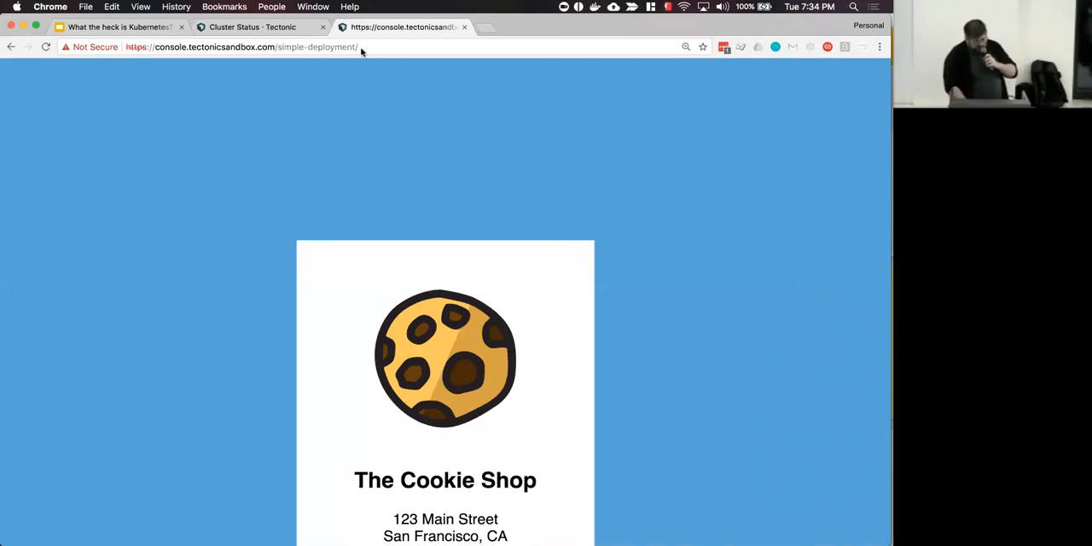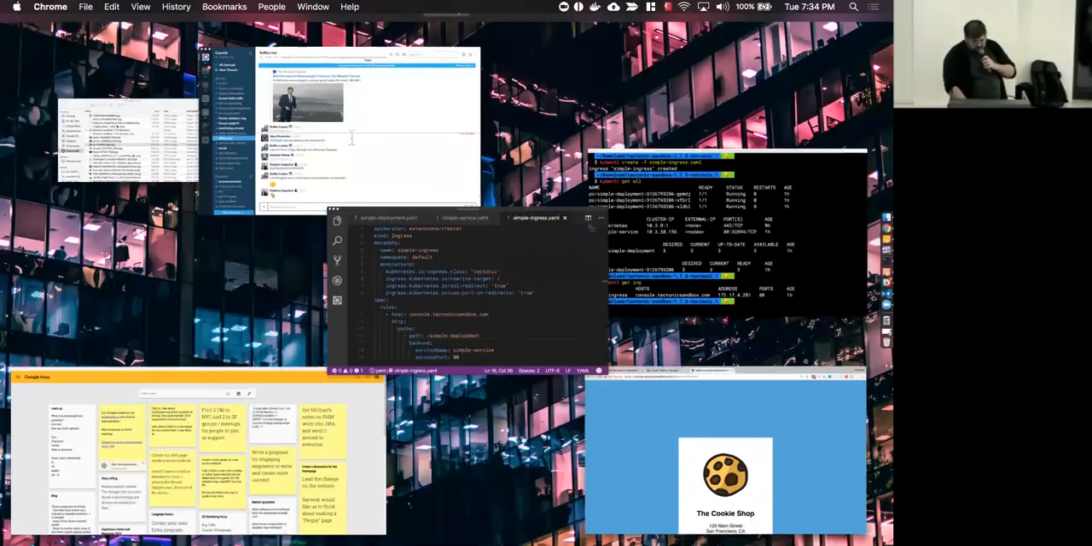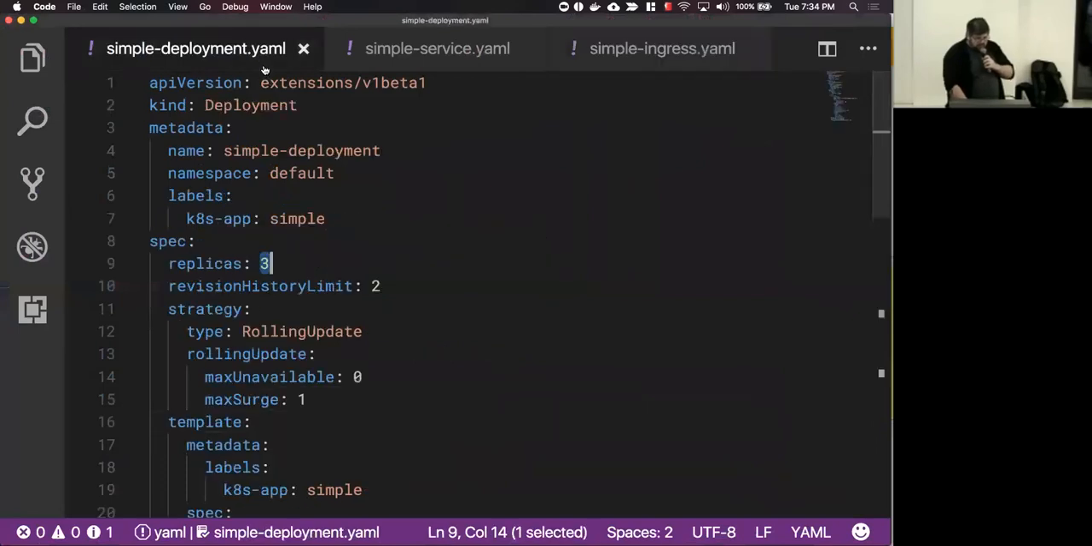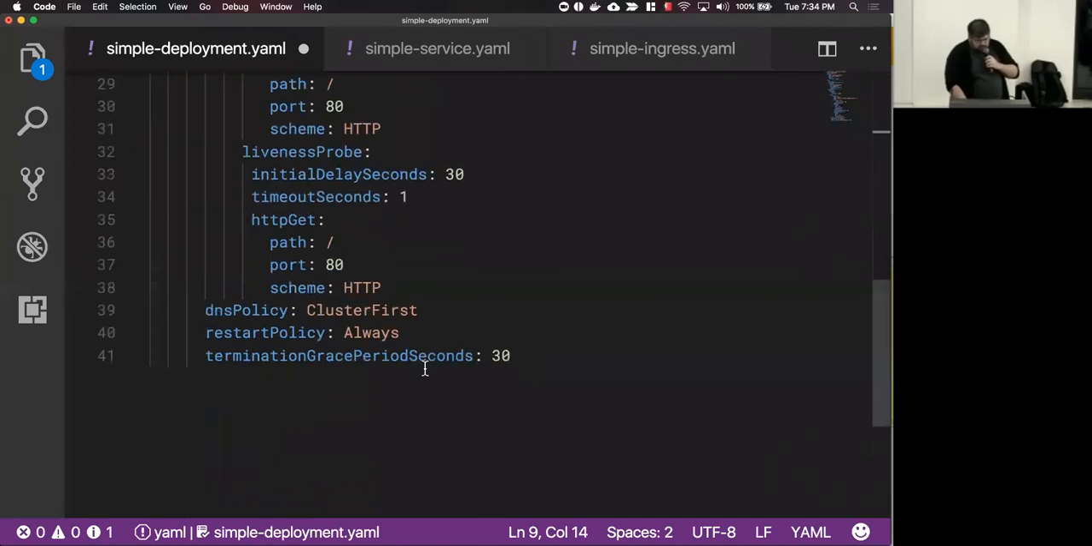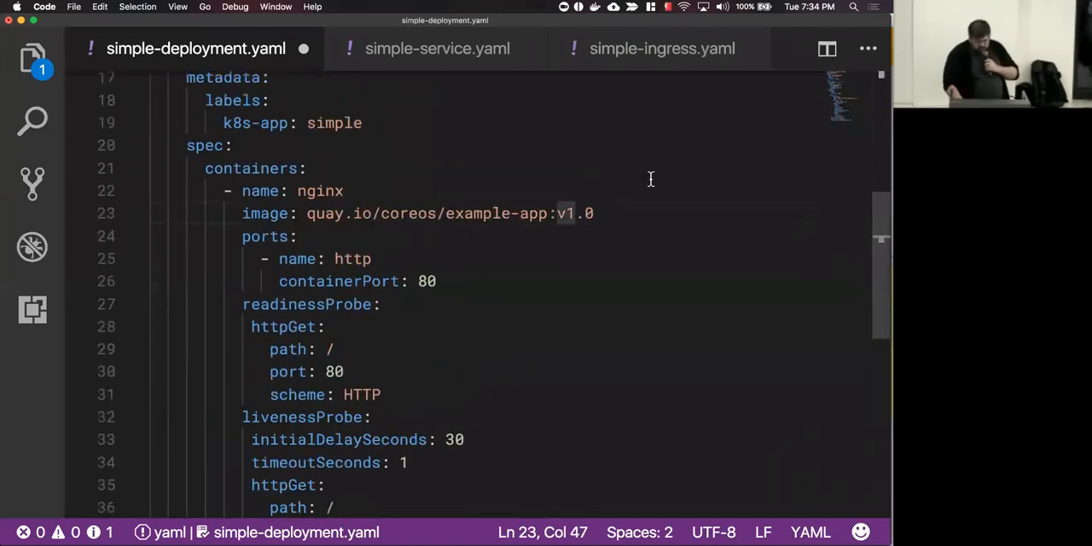As we remember, we specified a rolling update strategy in our deployment. So I can roll over to my deployment, see that looks good. Say I want 5 of these to be running instead of just 3. I've got more load I need to deal with, and I want to update the version of my application. I can do that, hit save.